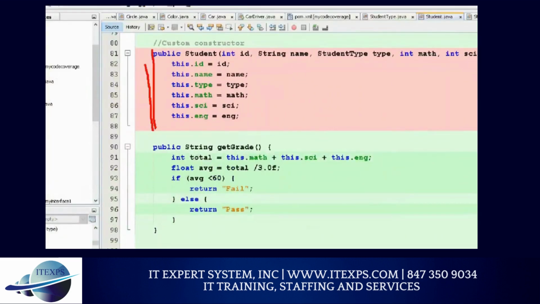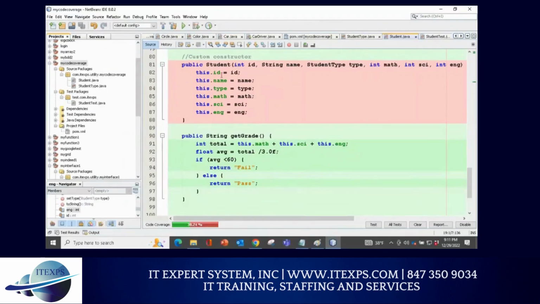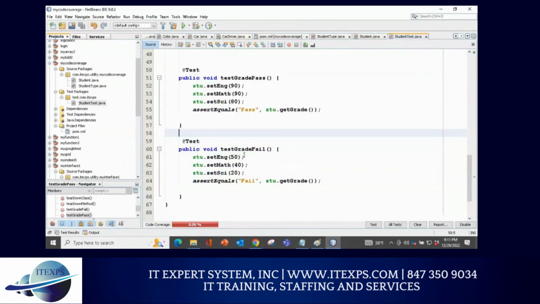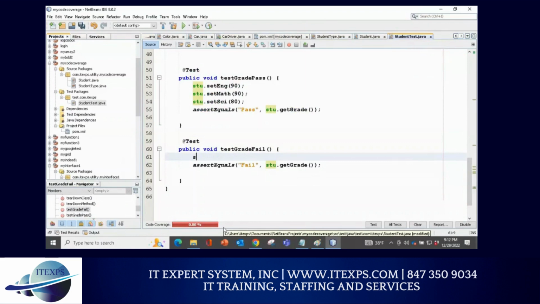Do you guys agree or not? I did test this method and I did test both branches. You can see green color means tested. I have not tested this one. So if I want to increase my coverage, I need to go back to my test and, instead of this, maybe I can create the custom constructor, Student stu = new Student, and I can give something like 10, 20, 30, and I call the custom constructor.